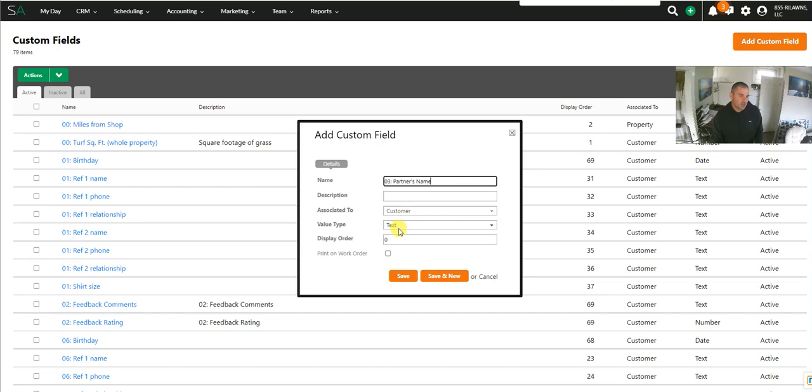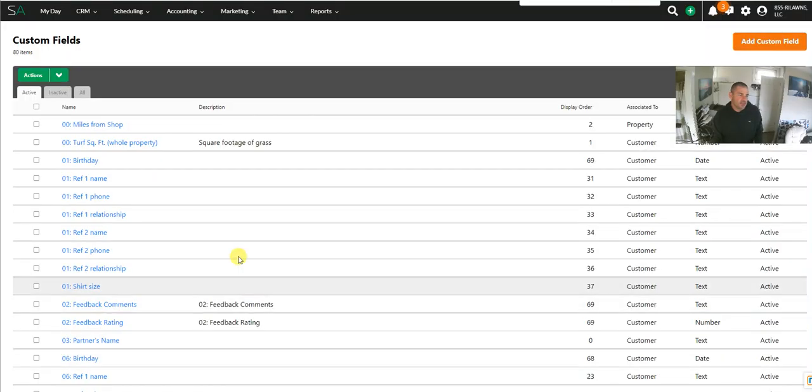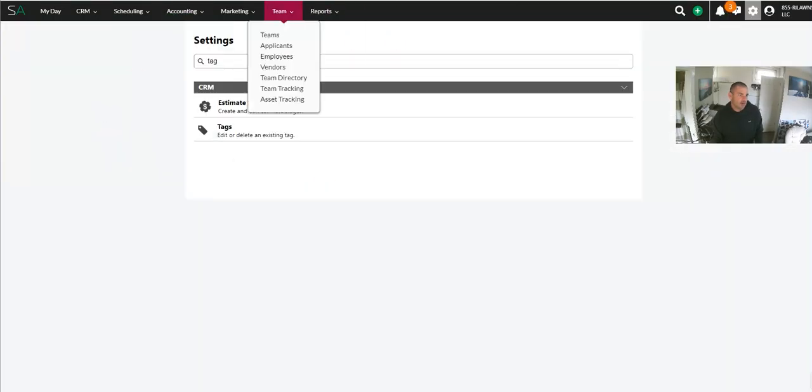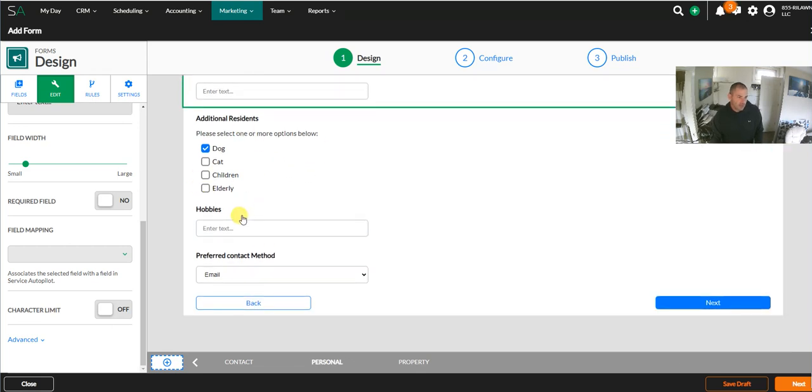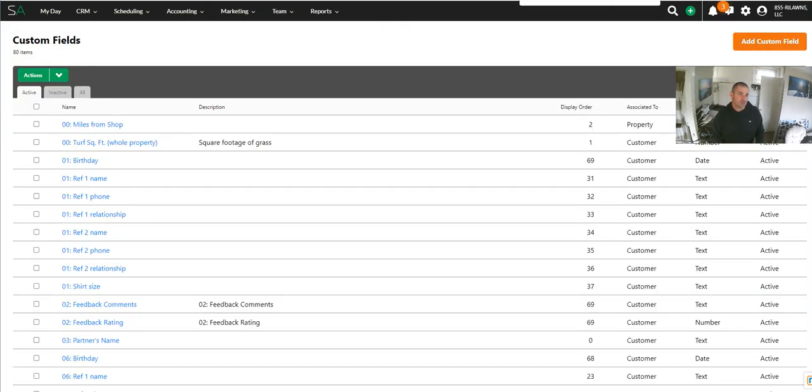Description, customer, text, okay, save. So now that's going to be available. So we're going to set that to custom field. I'm just going to do all the custom fields first. Hobbies. So let's see. I don't think this stuff's already set up in here. I'm just double checking. I'm doing Control F to search for that quickly.